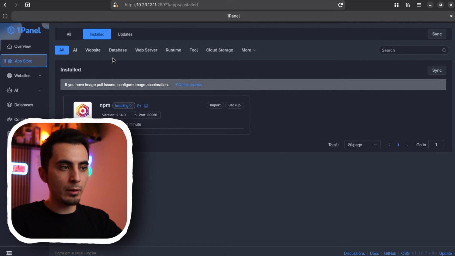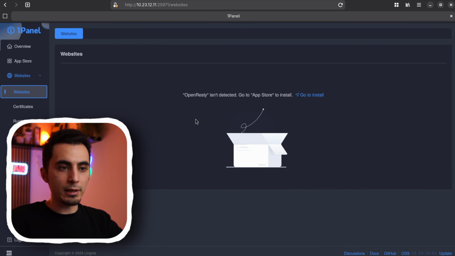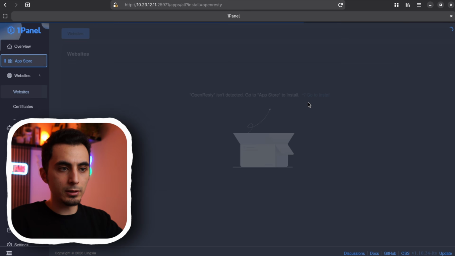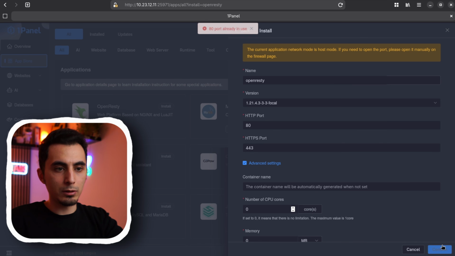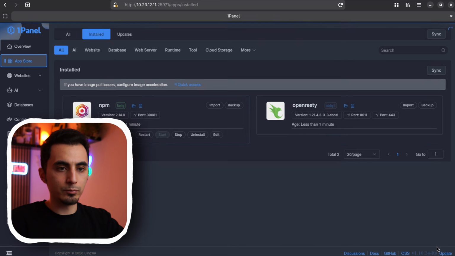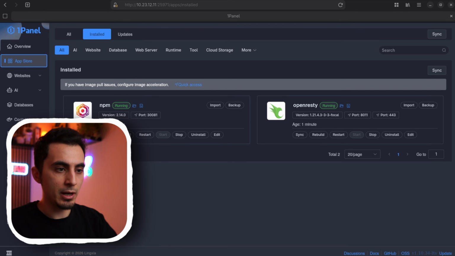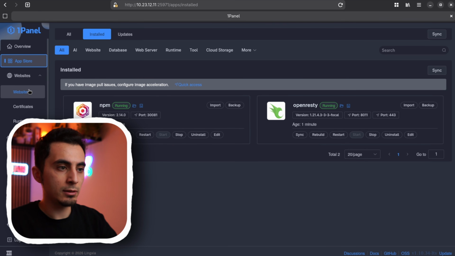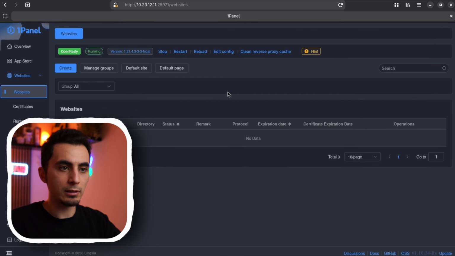While it's installing, I will go to websites. And websites. Here you can see it's using OpenResty for websites, so I will go to install and confirm. OK, both in use, so I will go with 81.1. OK, now OpenResty and npm are running, so I will go one more time to websites and websites. And now you can create a website as you can see here.